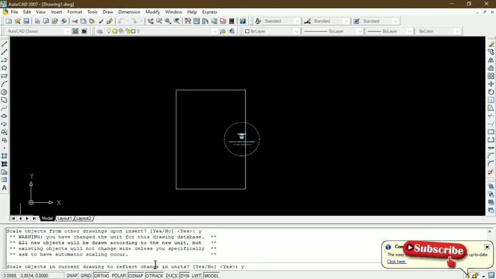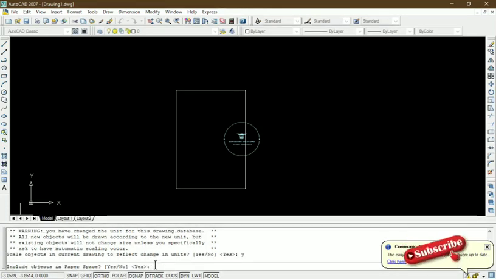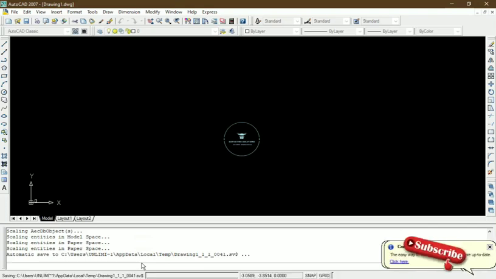Now include objects in paper space. Like maybe when you want to take it to model to layout one, layout two, or the rest of that. So we still say yes, and then we press enter. So I think basically that is what we are going to do.